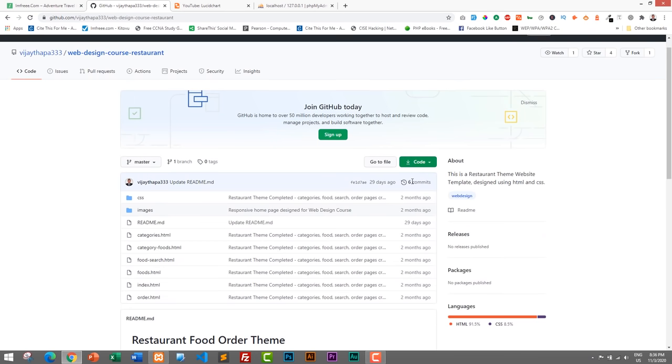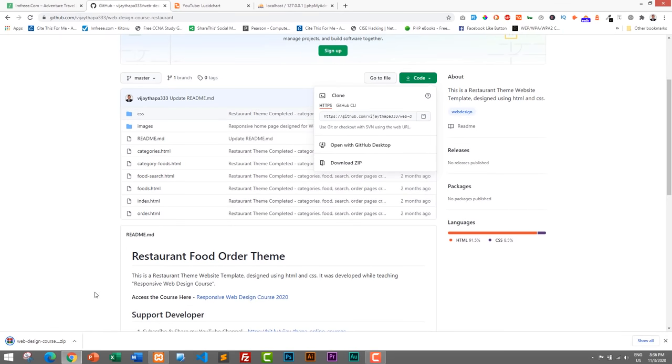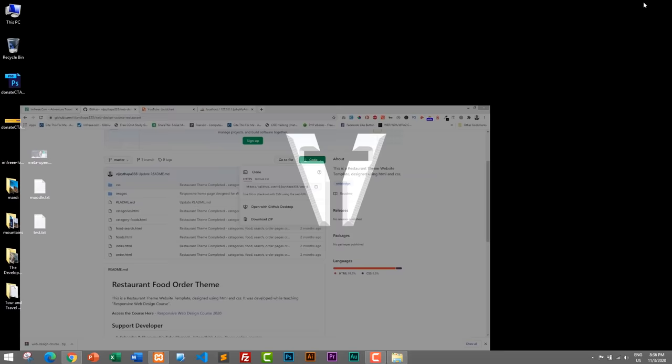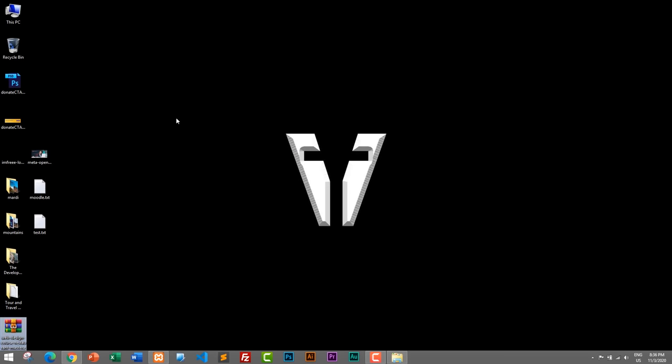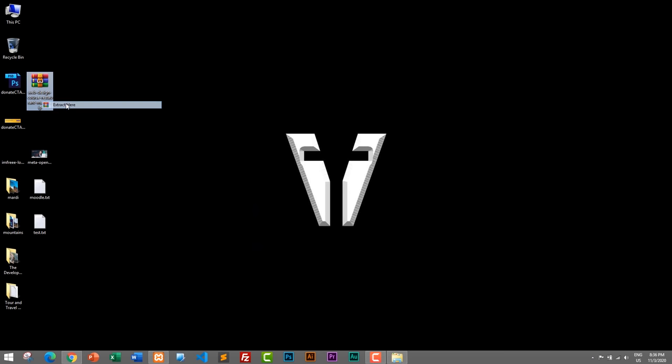So just go to the link and click on Code, and here you can download as zip. I'll click on download zip, and the file is not that big, so it will download quickly. I'll open the folder. So here is our folder. I will cut it, Ctrl+X, and put it on the desktop so that we can access it easily. So Ctrl+V. Now I will extract it, right click and extract here. So here is our file.